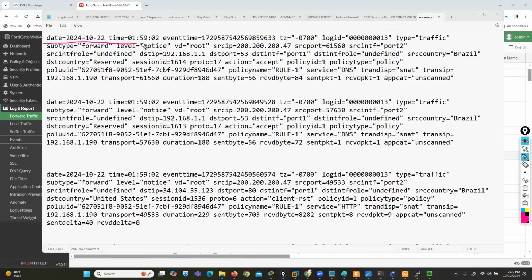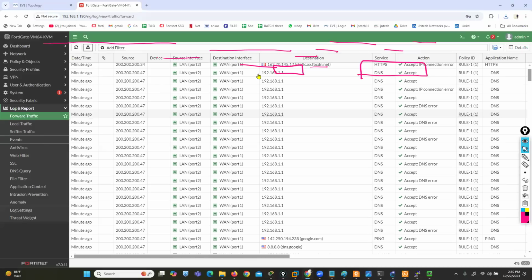In the first log, you can see date and time, log ID, type is traffic log, and source IP is 47, source port number, source interface, destination IP, port number. Policy ID 1, action accept, policy name is rule-1, source NAT, yes, source NAT has happened here. So it is in a simple clear text format. You can download this text file and share it with another administrator. Clear now?